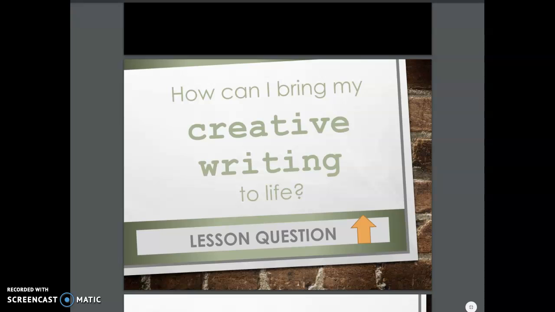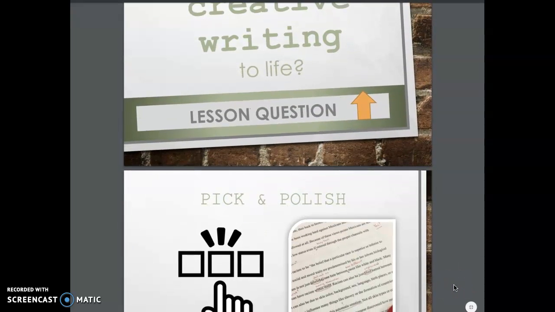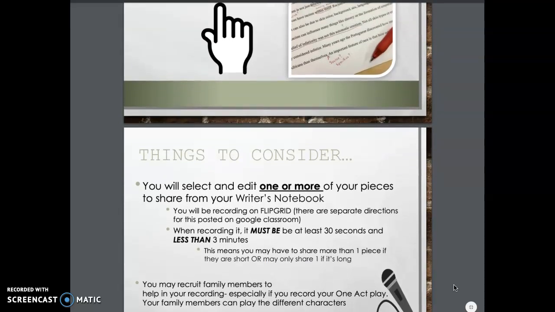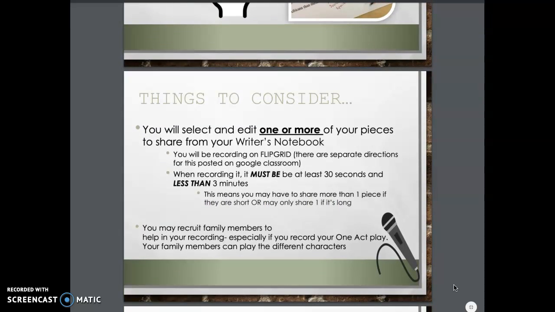Remember, our lesson question is, how can I bring my creative writing to life? So this week we are picking and polishing. These are the things you need to consider as we move forward this week. You are going to select and edit one or more of your pieces to share from your writer's notebook. You're going to be recording them on something called Flipgrid, and I have some directions in Google Classroom for that. Here's where you have to figure out how many you're going to be sharing.